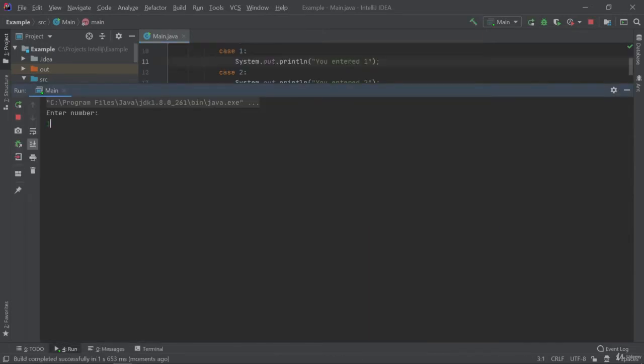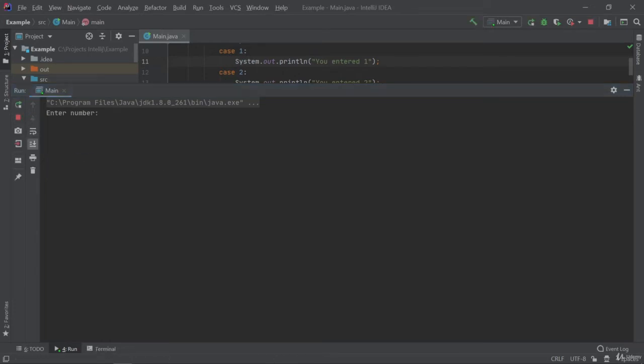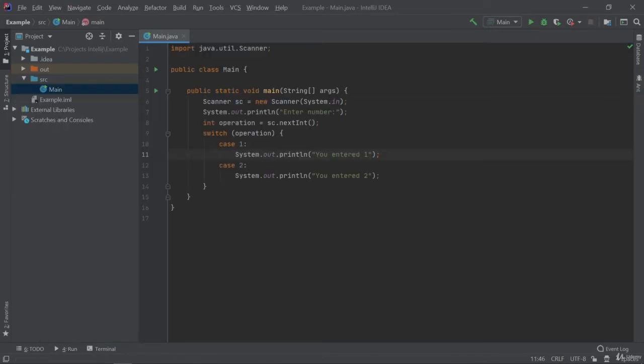Enter the number. If I enter 1, I will see "you entered 1" and "you entered 2". I will explain this to you later, but for now you don't need to worry about this. Let's run one more time. Let's enter just 2. You can see "you entered 2". This is the same thing as the if or else if statements.